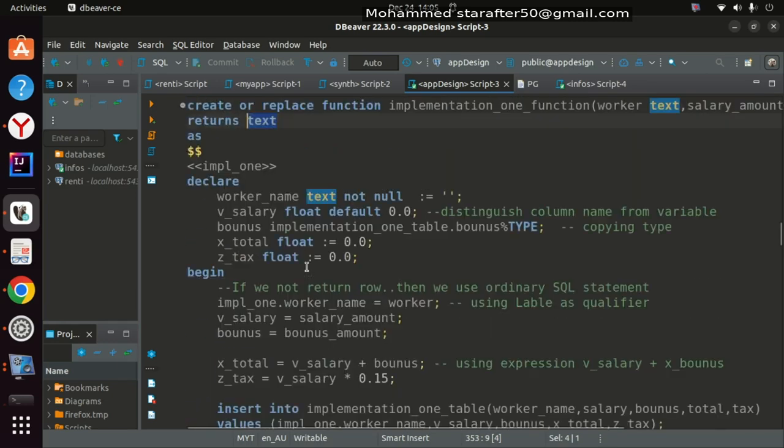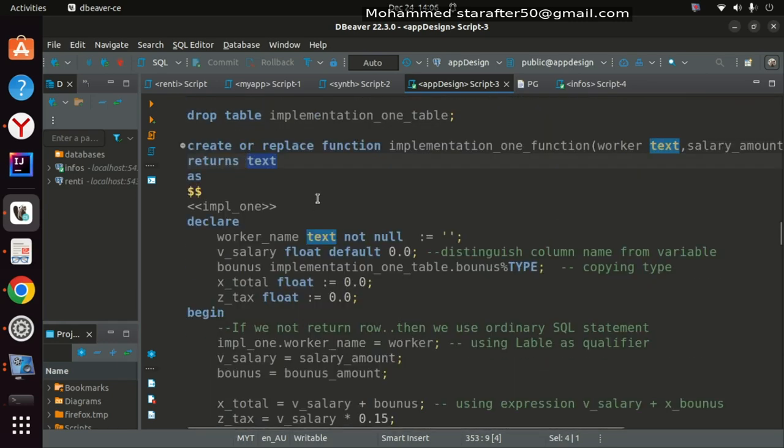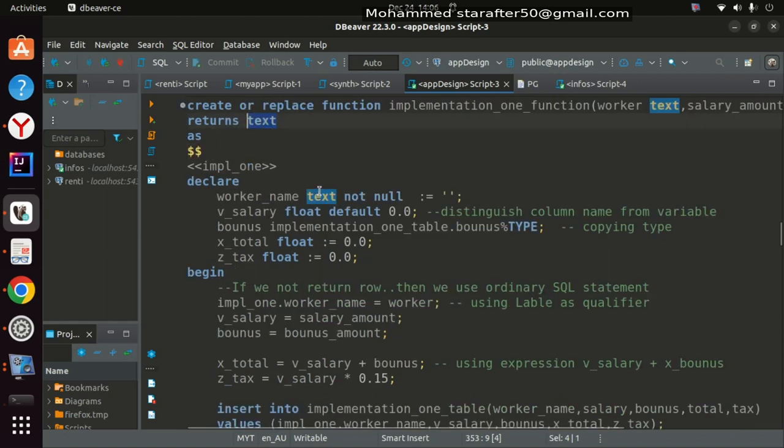In this video, I will talk about the first route, let me say. In this route, we are not returning a row. We are returning any type, but not a row. Could be a text, an integer, a boolean, whatever. So if we are not returning a row, then we can use an ordinary SQL statement.